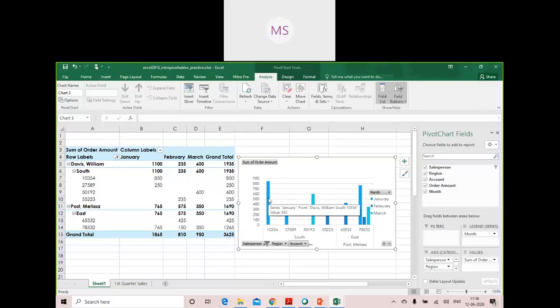Now the moment I click on this particular thing, you can see January, points, David's, William, South. And this is what the sales figure is. No, this is not sales figure. Basically, this is the account. This is the account detail. And these are the legends. For January, this particular color is there. For February, this is the color, and for March, this is the color code. So this is how you can get your data in pivot chart.